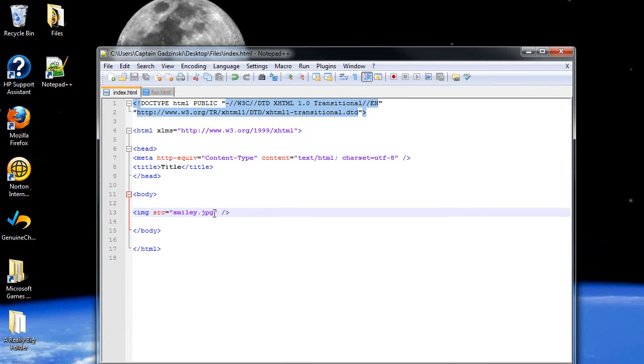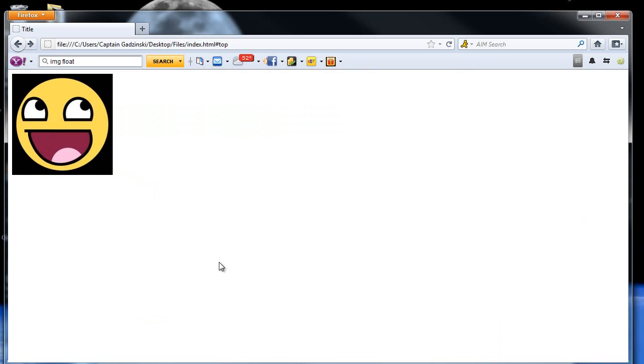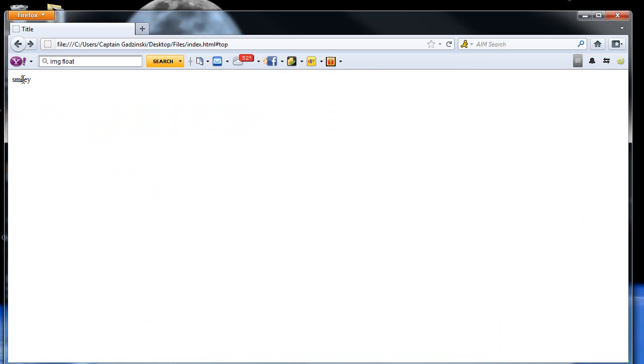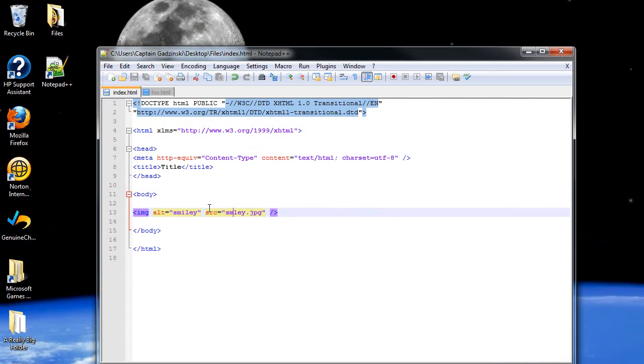So there's many different things that we can do with this image. For an example, in case it doesn't load, you can have an alternate name that appears where the image is supposed to. So I'll type in the word smiley, and let's say I just misspell this. I'll click save, and when the image doesn't load, you've probably seen this before, when images don't load on your browser, the words take their place. So, I'll throw that I back in there.